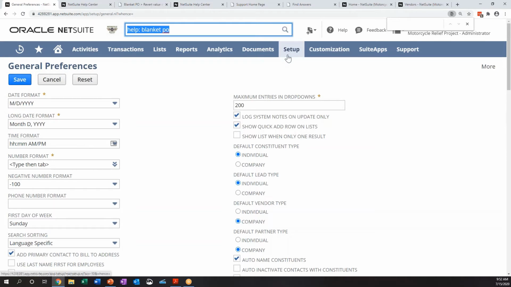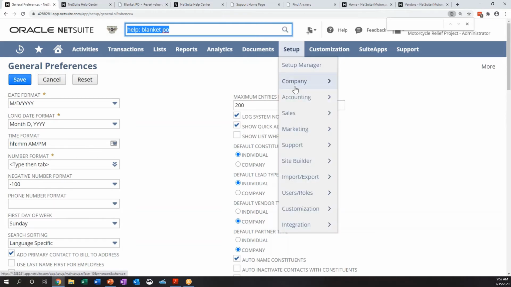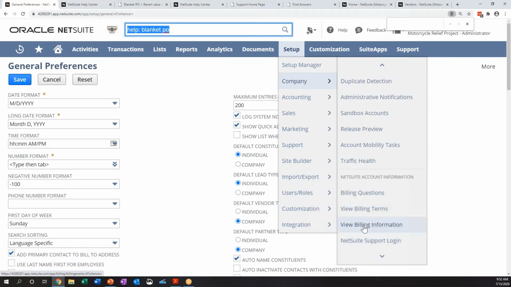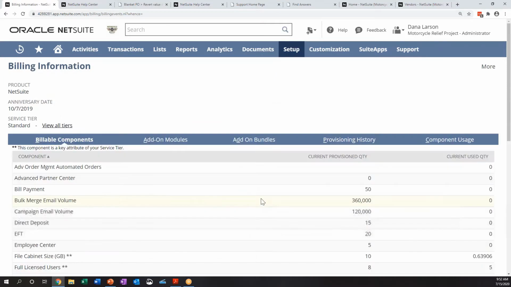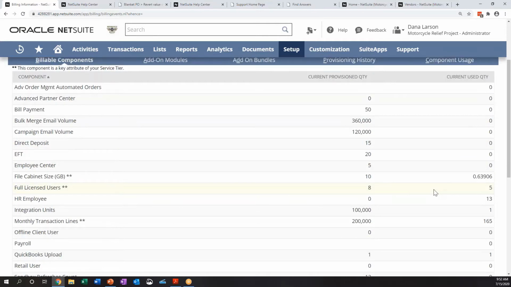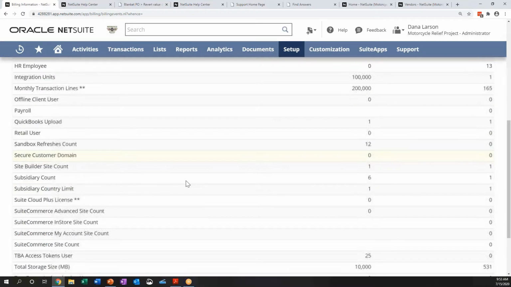So one thing that you may not know about under Setup Company is this billing preferences. I hope I have it turned on here. View billing information. If you ever want to know where you stand with your users, like how many users you bought and how many you're using, you can see here that we've provisioned 8, we're using 5 for this account. It gives you all of these details about how much of the file cabinet you're using, storage size, you can see we're not using very much. So this can be really helpful.